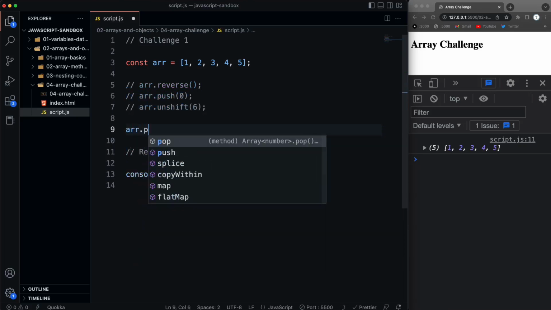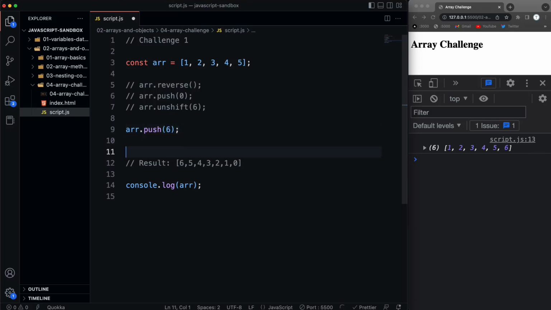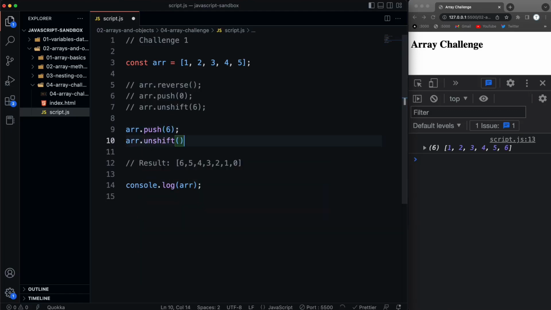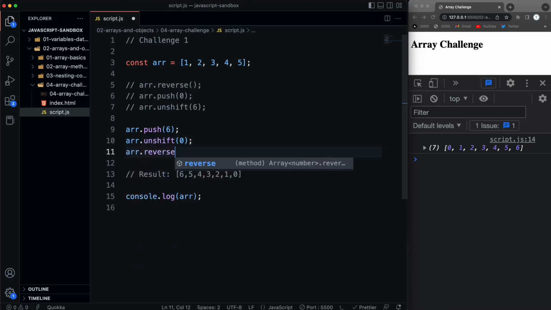Now you could have done it in a different order, like you could have, let's save that. You could have first done the push. So we could push a 6 on. If I save that, we get 1 through 6. And then you could do the unshift, which pushes on to the beginning. So you could put your 0. And then you could do your reverse, like that.